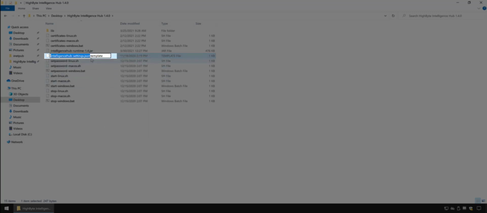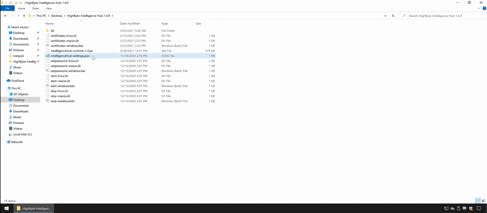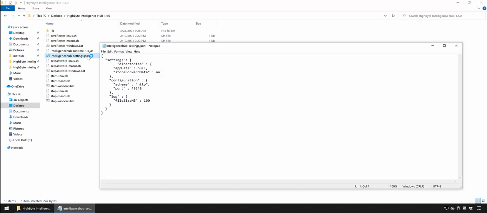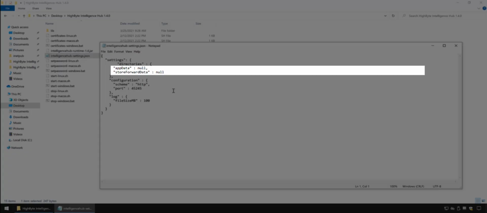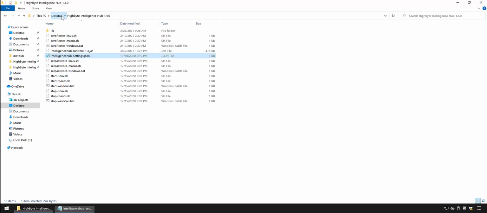We begin by renaming the settings template file to Intelligence Hub settings.json as shown here. Once complete, we can open this file in any text editor. This file contains application level settings, such as our maximum log file size, or which protocol and port to host our REST-based configuration API. For this upgrade, we are mostly concerned with setting up the directories for application data and optionally store and forward data.